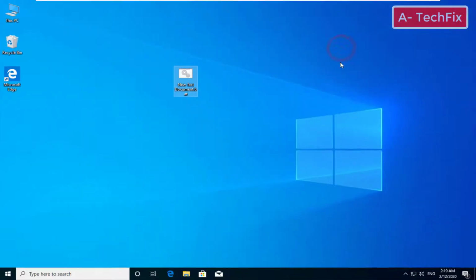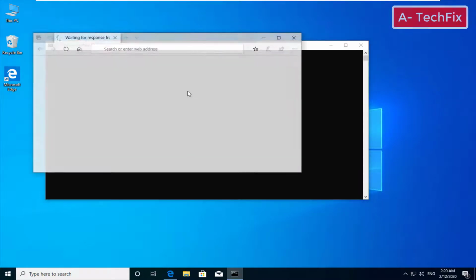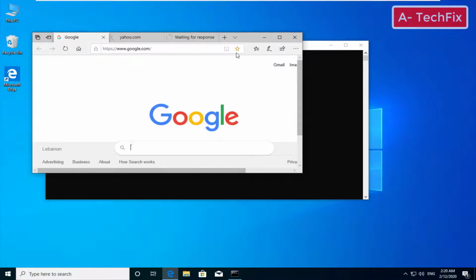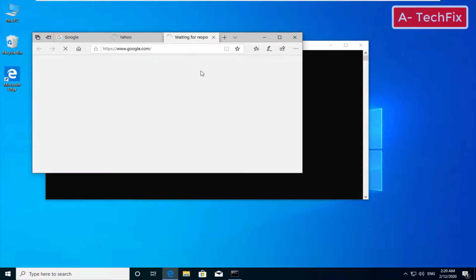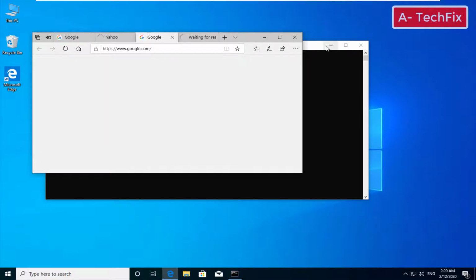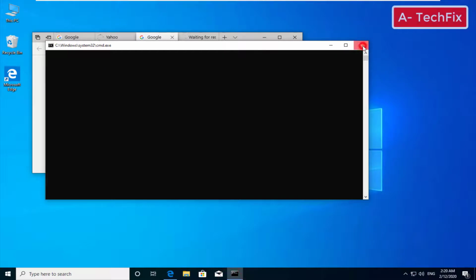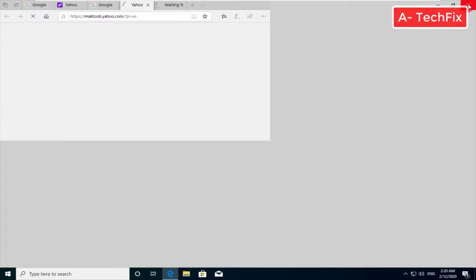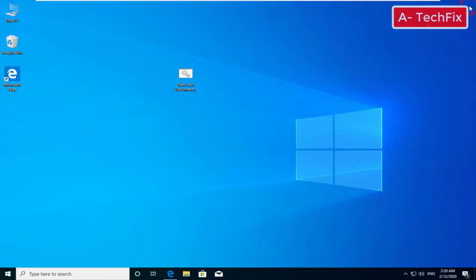Okay, now when you run this file, the command will run automatically. I will test this file, double click. As you can see, the batch file runs and opens all the websites in an infinite loop. I want to stop this, so close the batch file to stop the infinite opening of these websites.